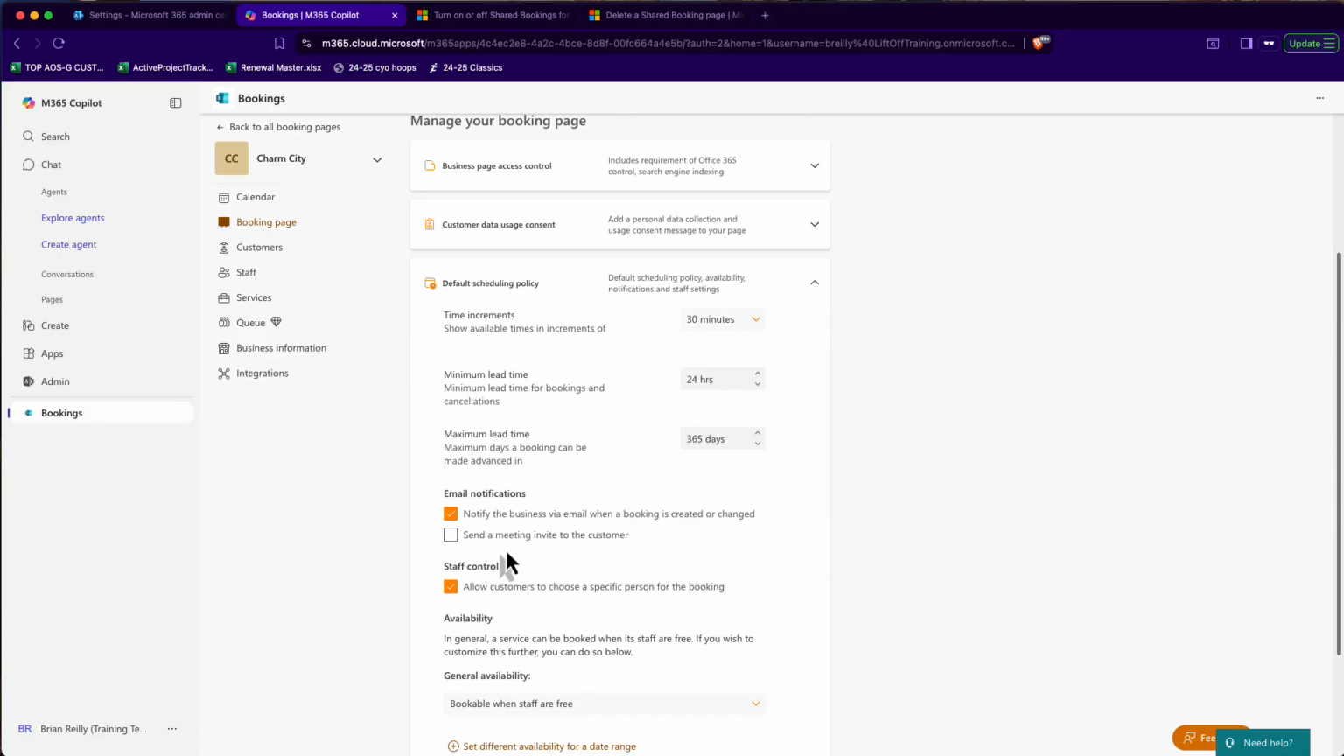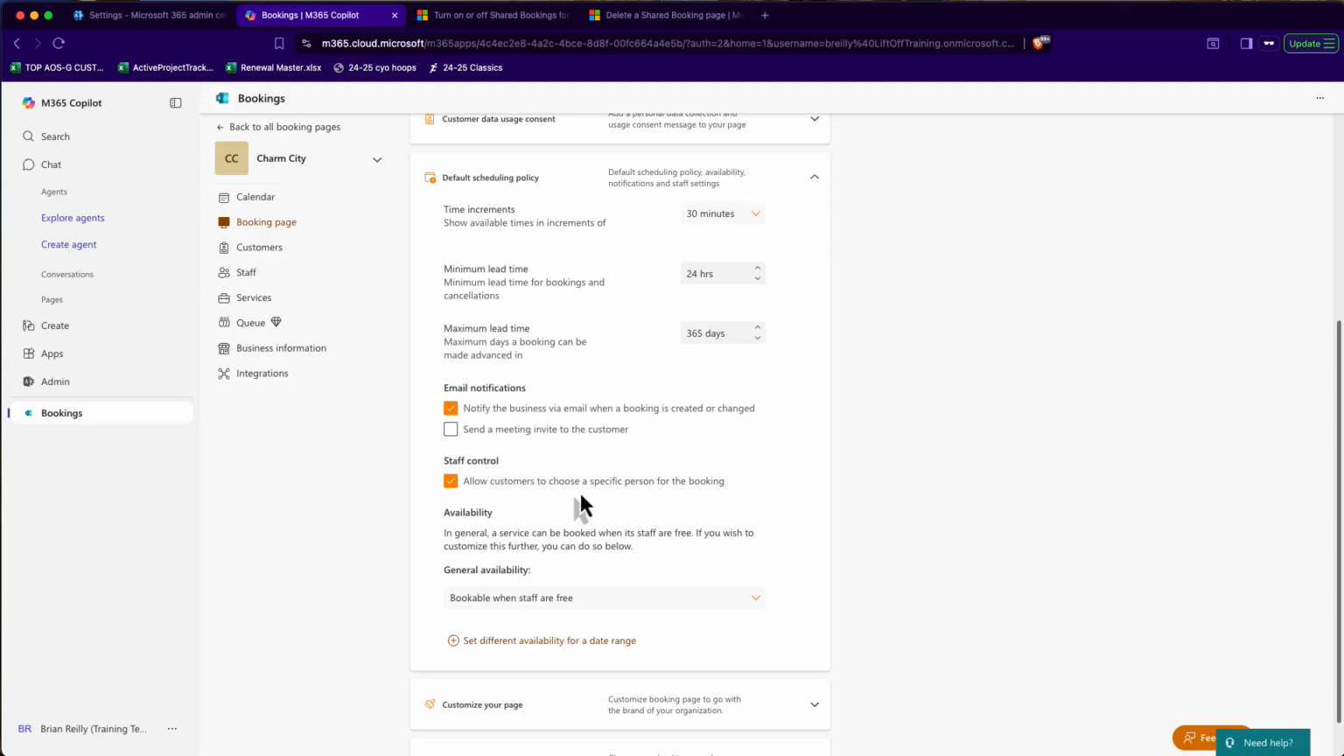I also want to send a meeting invite to my customer once they book an appointment. I'll allow my residents to choose the specific person for a booking that they have if I have multiple people that handle the same service.